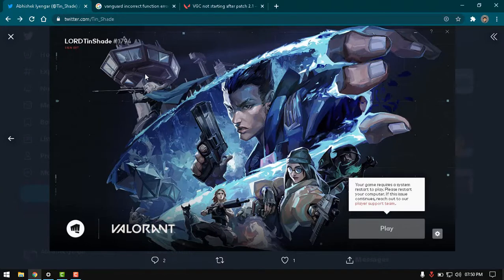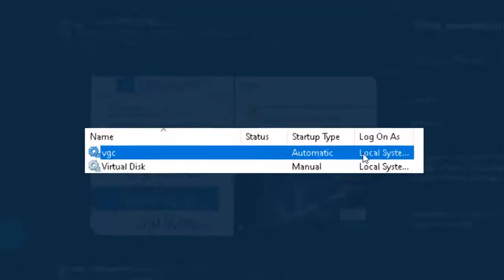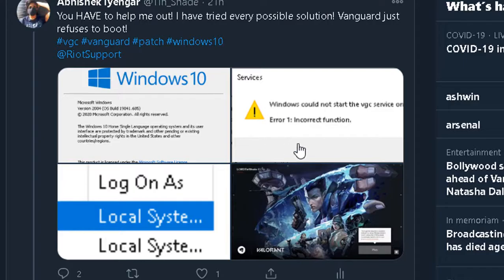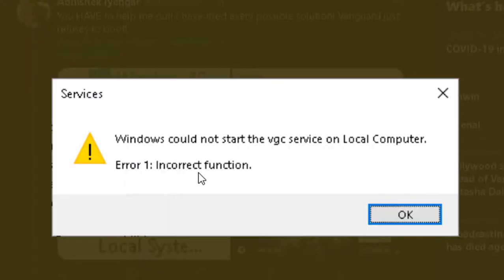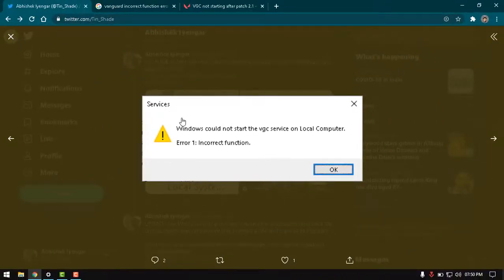So this is my Twitter account, where I posted a tweet 21 hours ago, and I reached out to Riot support, and this was my issue, right? So it was set to automatic, and this was the issue. It won't start, it'll just say incorrect function, and it just won't start, right? No matter what you do.